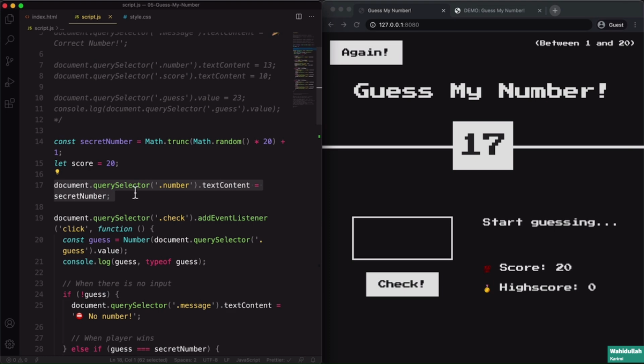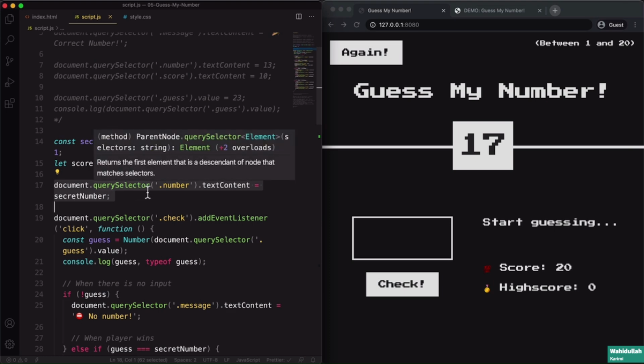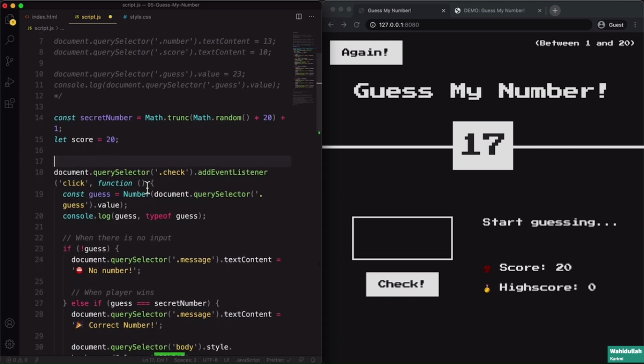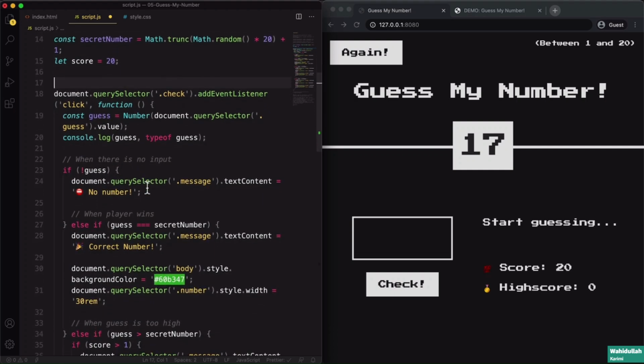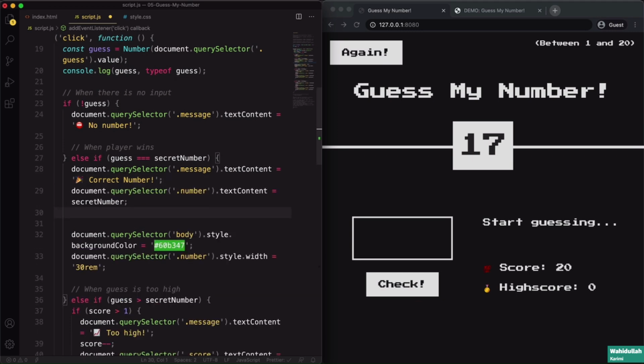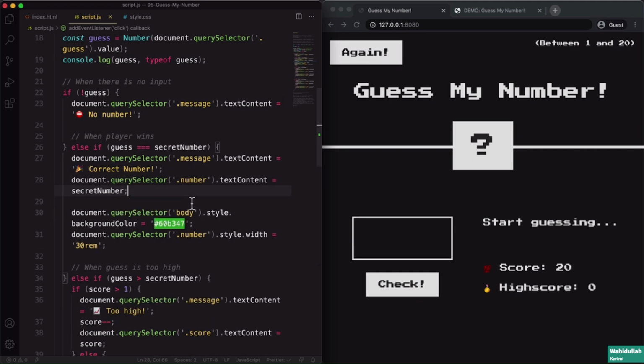So we don't want this here, right? This is where we set the text content of the number to the secret number. Instead, we want this to happen when the player actually guesses the correct number. So let's just cut it from here and move it to the situation where the player wins, which is here. So we display correct number, and then we also display the secret number.